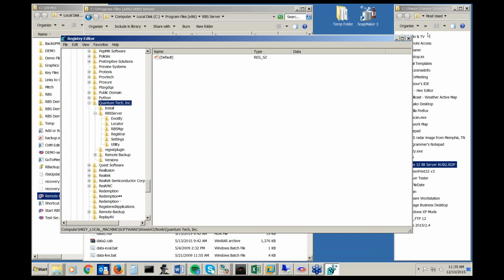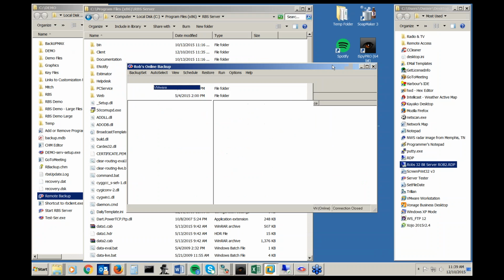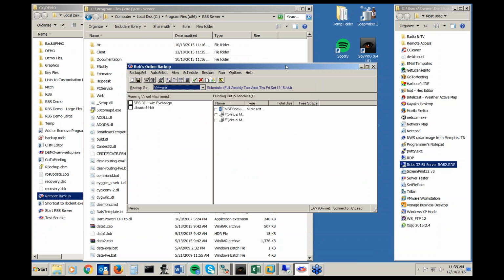Okay, here we go. Nope, that's the registry. So many things. All right, here we go. While I'm showing you this, let me show you the VMware and Hyper-V backups too.